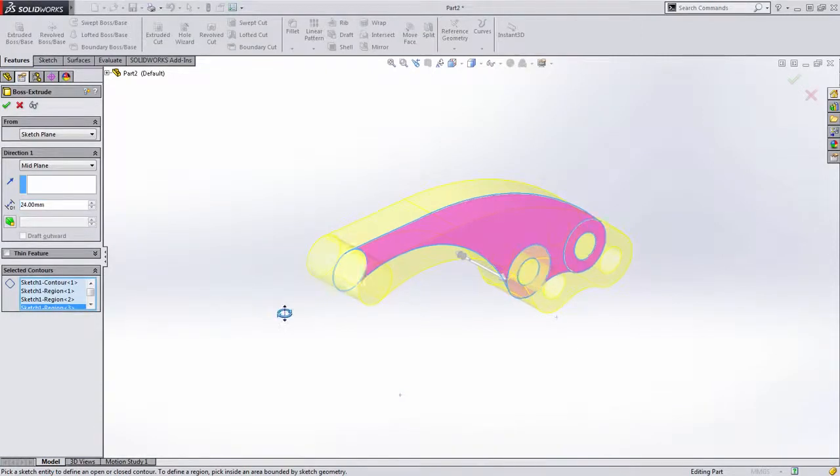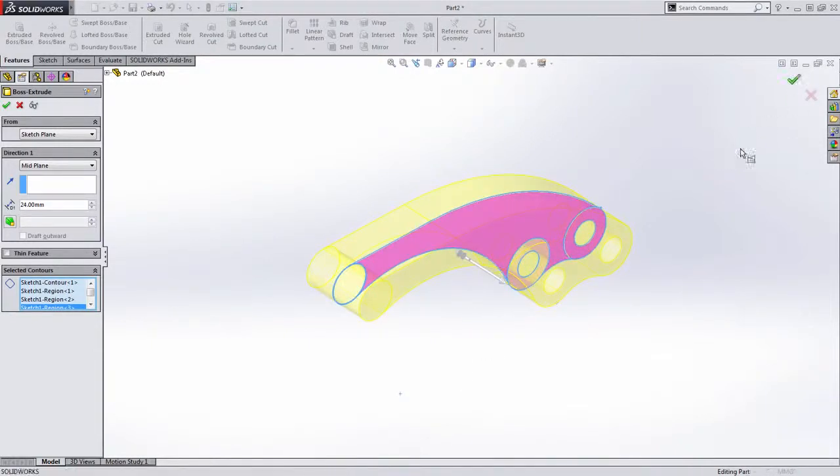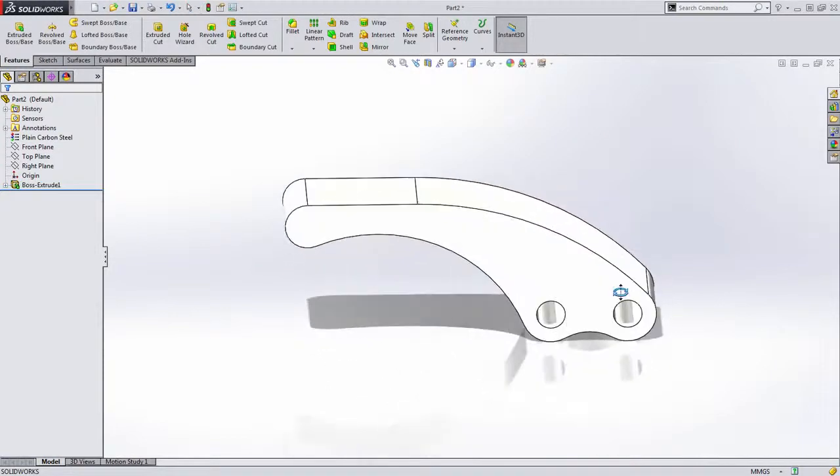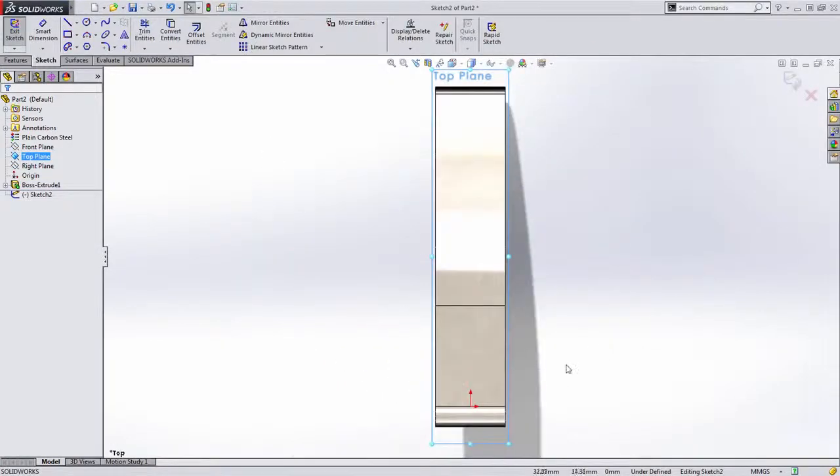Remember, by creating a midplane extrusion, I'm keeping the origin of the part as well as the right plane right down the center. That'll be important as we go ahead and create this next feature. The next feature I'm going to create is the cut on the top. So I'm going to go ahead and do this on the top plane.